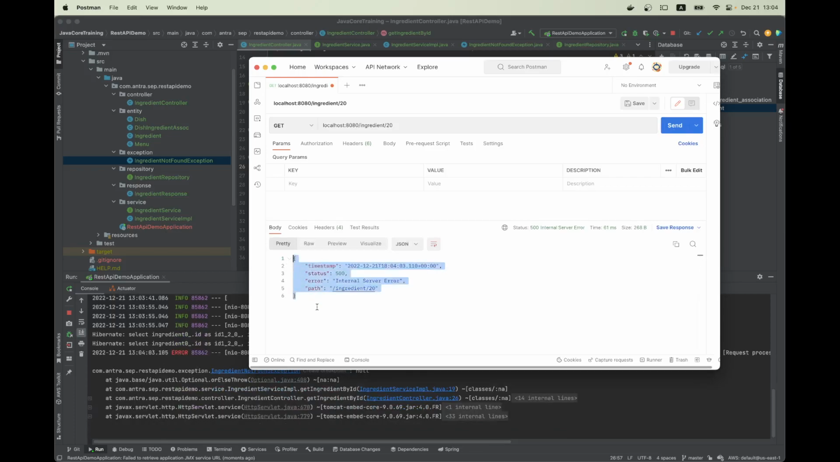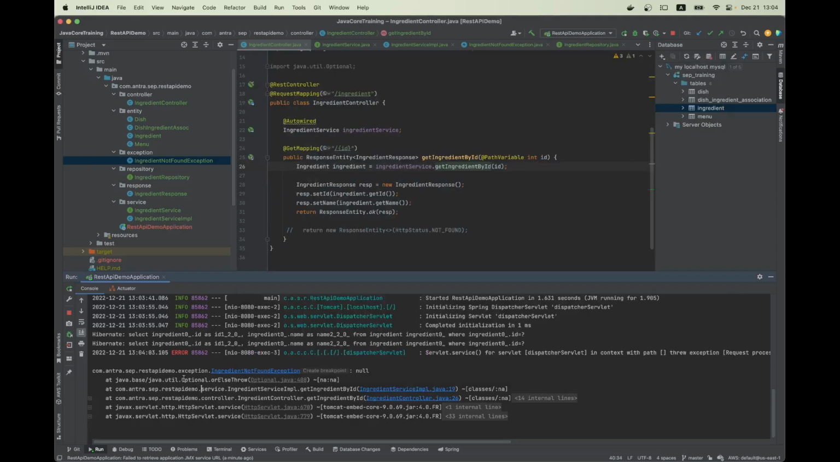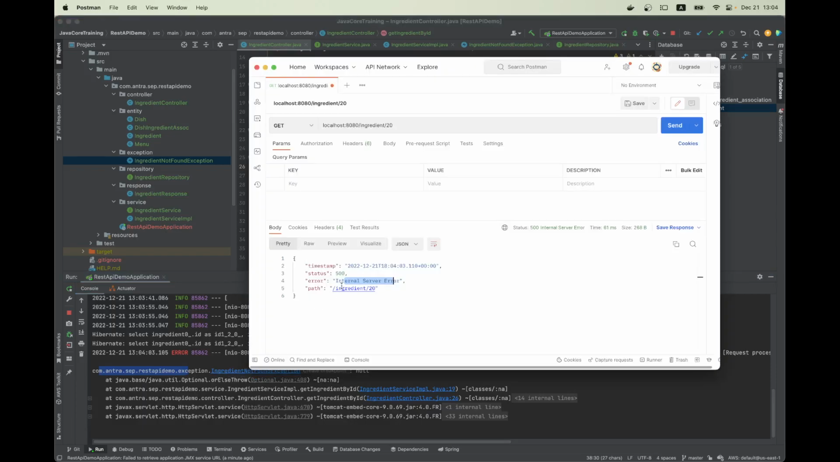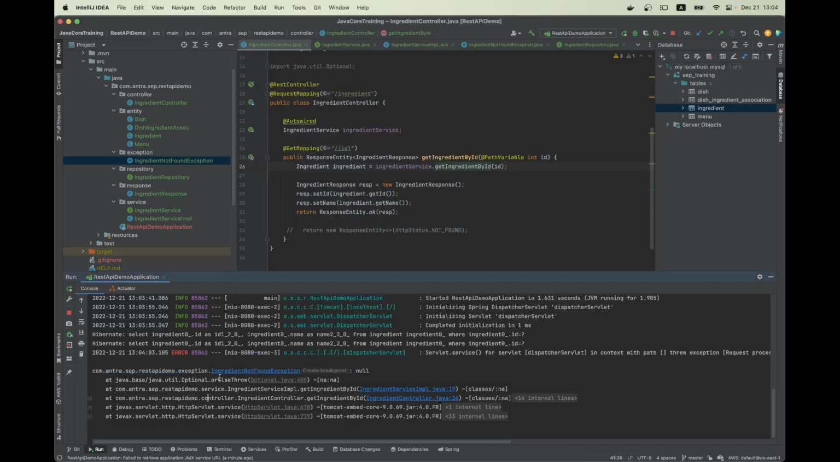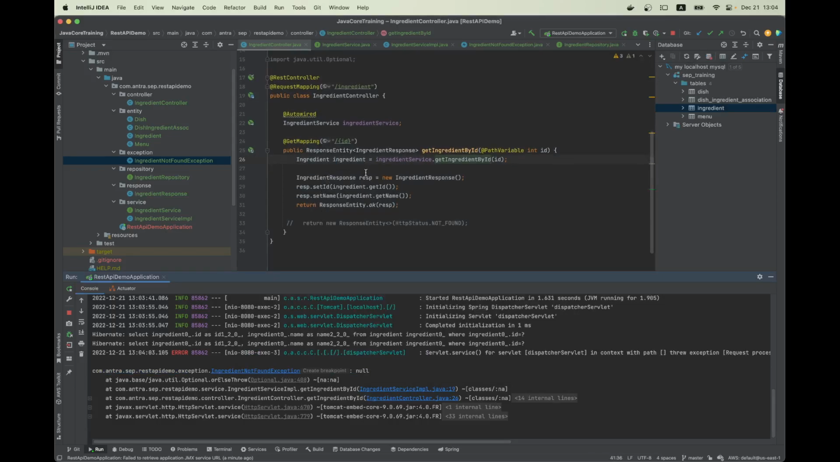Okay, you can see this exception happens, and it will return as an internal server error. And also here in the log, we will see that it's an ingredient not found exception. This response is not very user friendly because it just tells the user it's an internal server error, but actually it's an ingredient not found. So in the backend, here, how can we fix this and make it more user friendly?